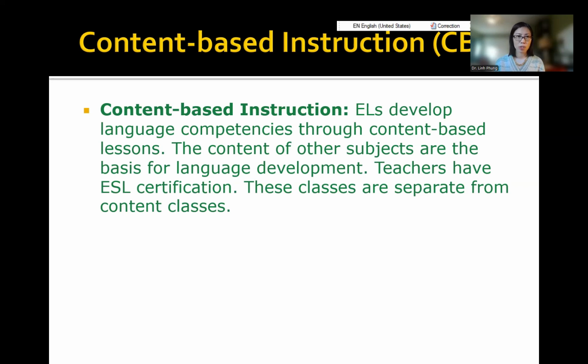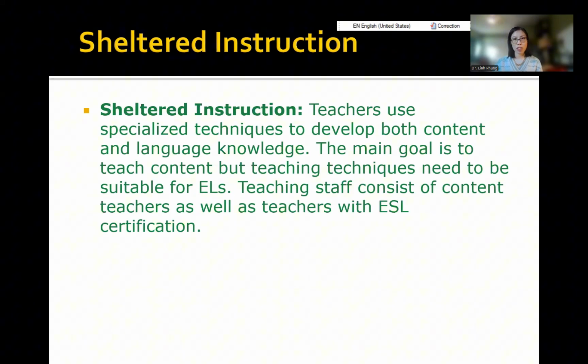So you can see that even when this is content-based instruction, the purpose is actually to develop English language proficiency among English learners. Now, the sheltered instruction model is also very interesting in the US. In this case, the classes may not be separate from the content classes. Teachers use specialized techniques to develop both content and language knowledge among the students. The main goal here is to teach content, but teaching techniques need to be suitable for English learners. Teaching staff consists of content teachers as well as teachers with ESL certification. This model has become more common in the US context.